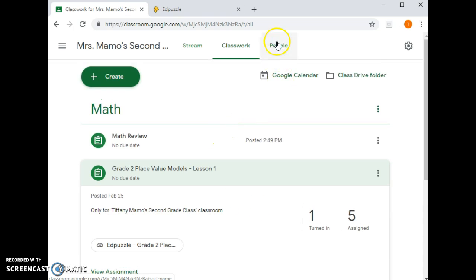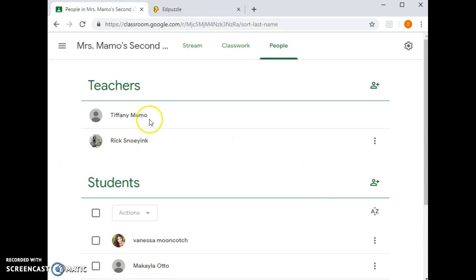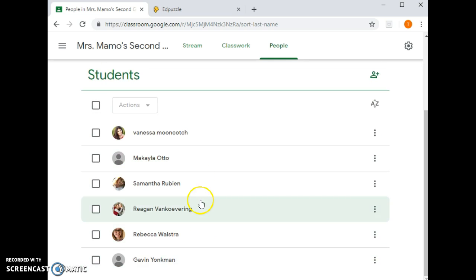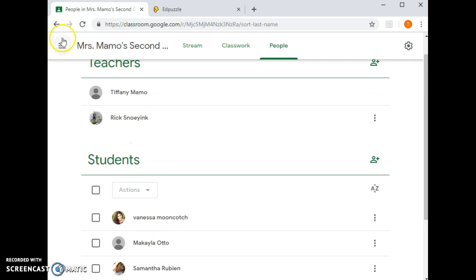Okay, then after that, you can also click on your people. And these will show the teachers in the class, which that's my professor for right now. And then these are all the students that are enrolled into my classroom for right now.